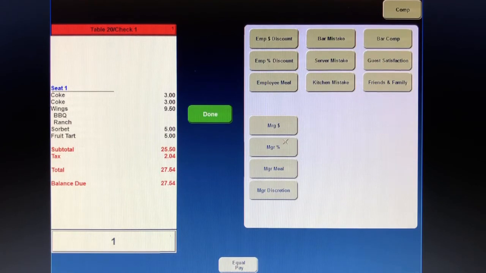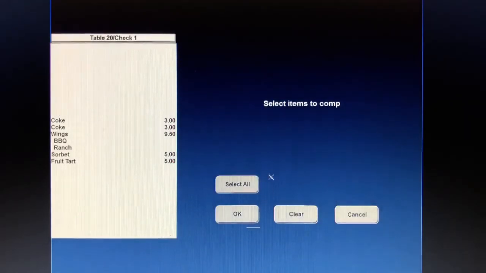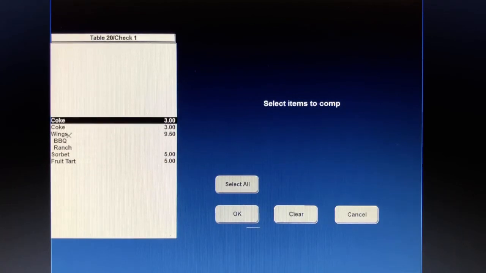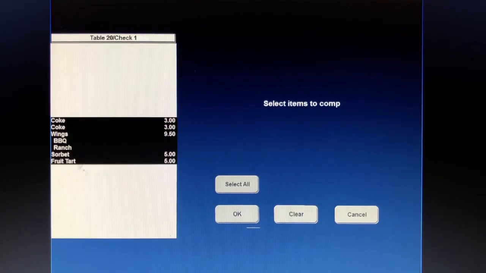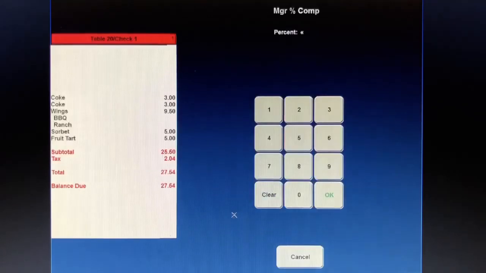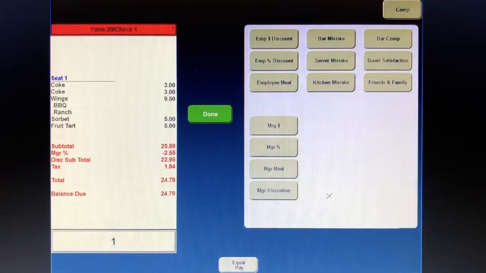We're going to go ahead and say that this manager percentage comp of 10% off is going to be applied to this whole bill. So we're going to highlight all the items and say OK. And that's going to prompt us for our percent where we'll enter our 10%. So 10 OK. And now we can see that we have applied that manager percentage comp for 10%. It's taken $2.55 off the bill. We'll go ahead and say done.